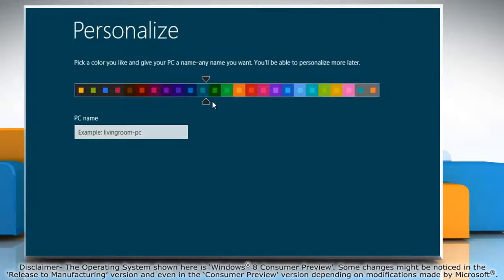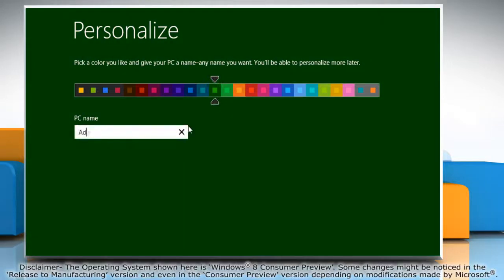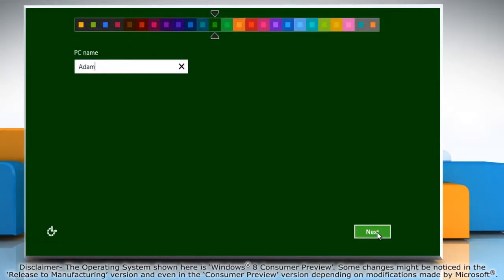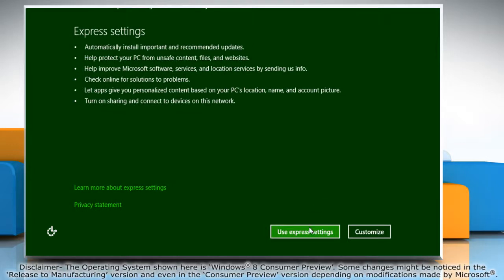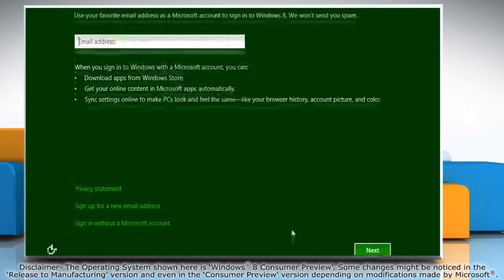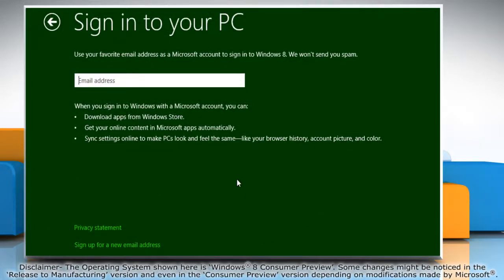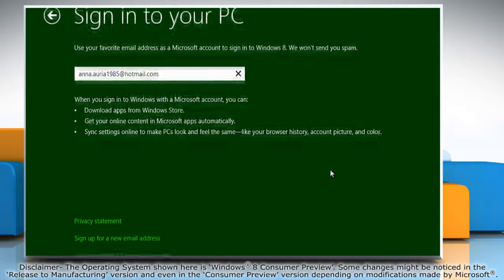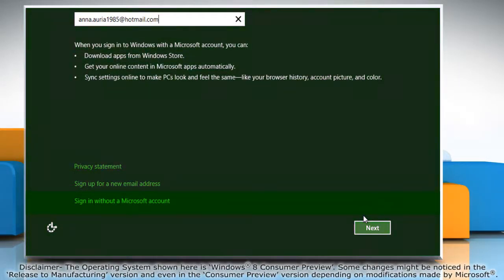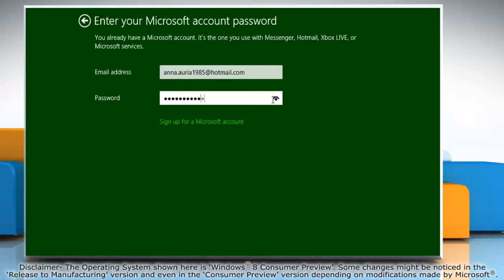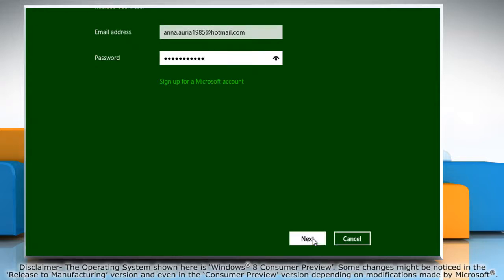Once it restarts, select a color for the PC and type a name. Click Next. Click Use Express Settings and you can choose to create either a Microsoft user account or a local one. Microsoft accounts require either a Live or a Hotmail email ID. If you want to create a local account, click on the Sign In without a Microsoft account link at the bottom.